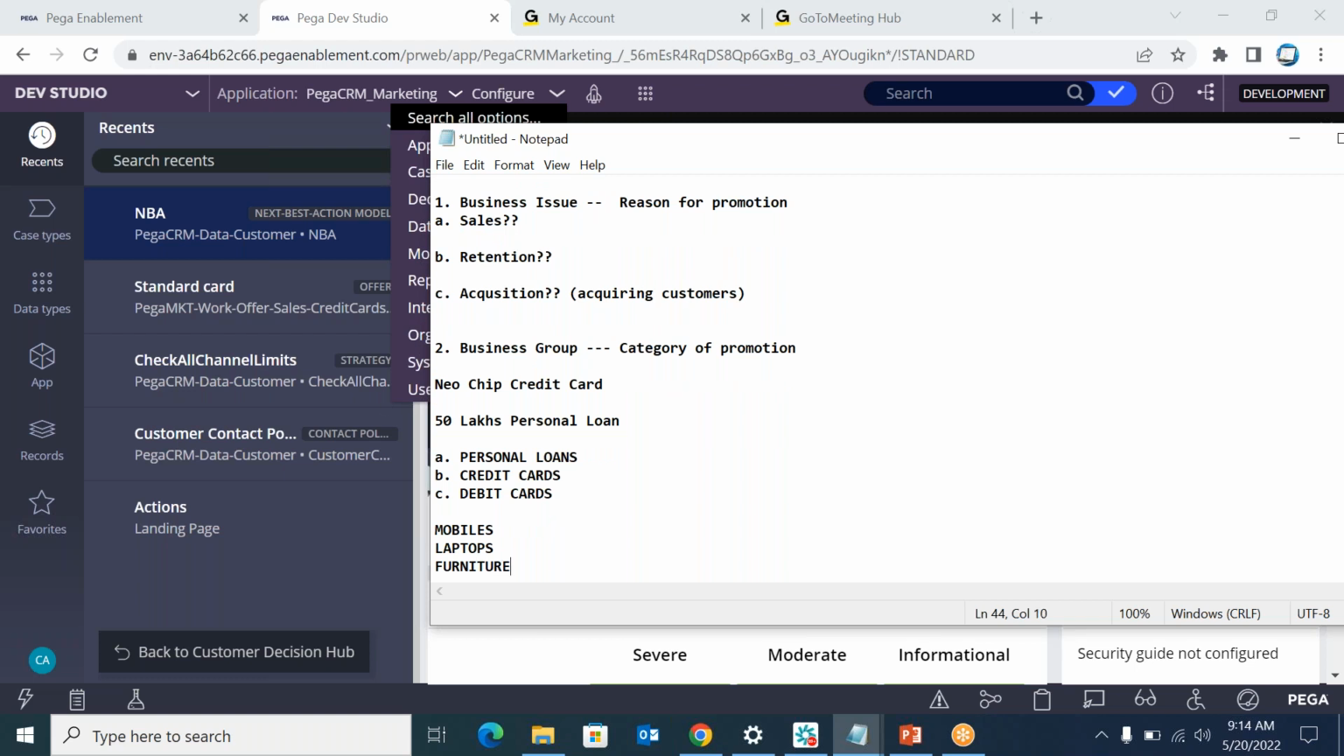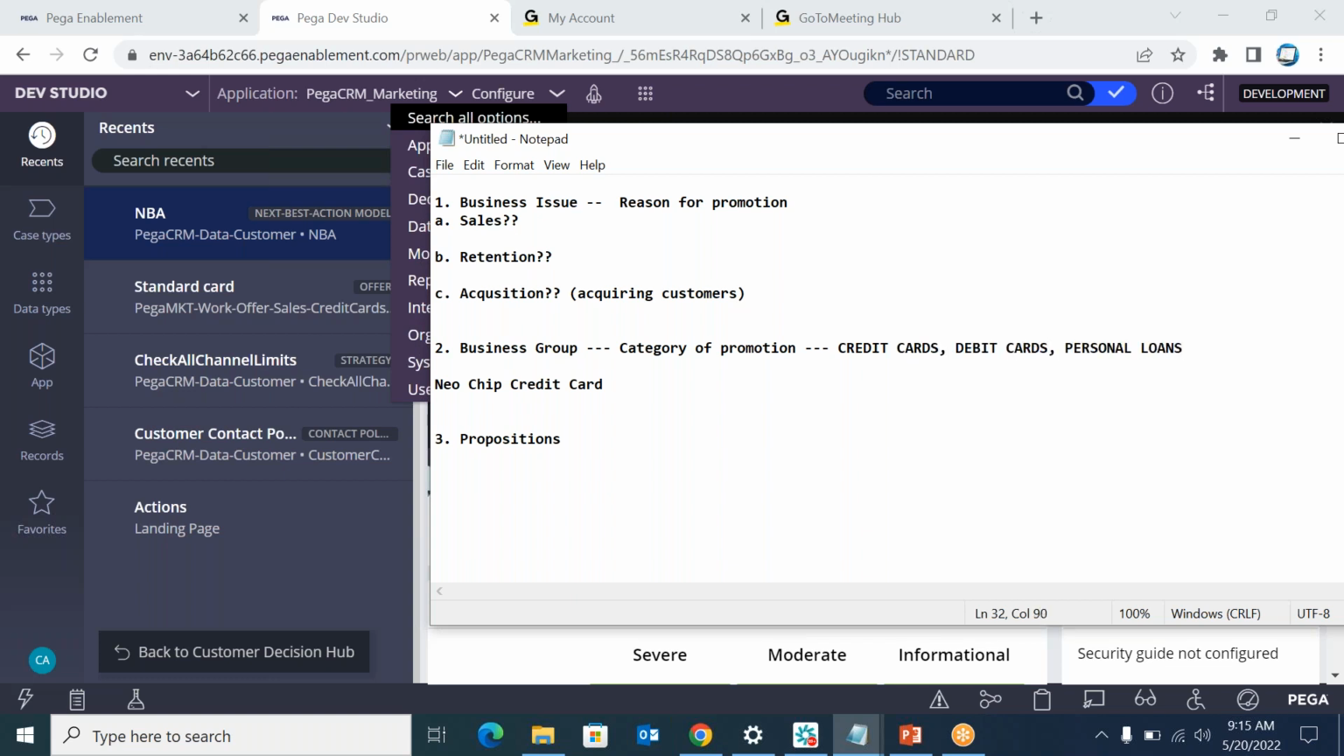So this particular thing, we call it the business group. That is nothing but the category of what you promote. We call it the business group, just like credit cards, debit cards, personal loans, all these things.